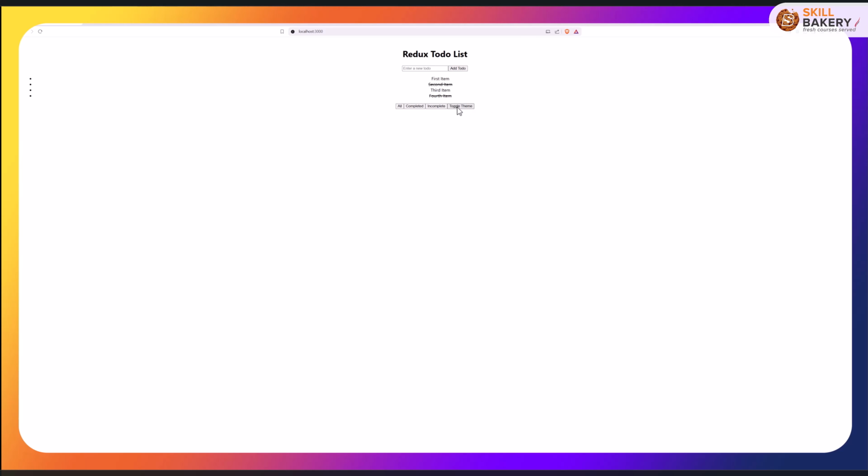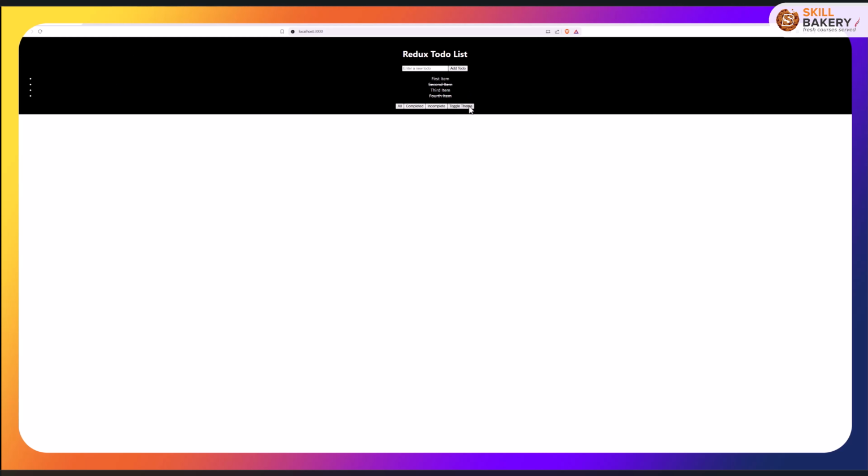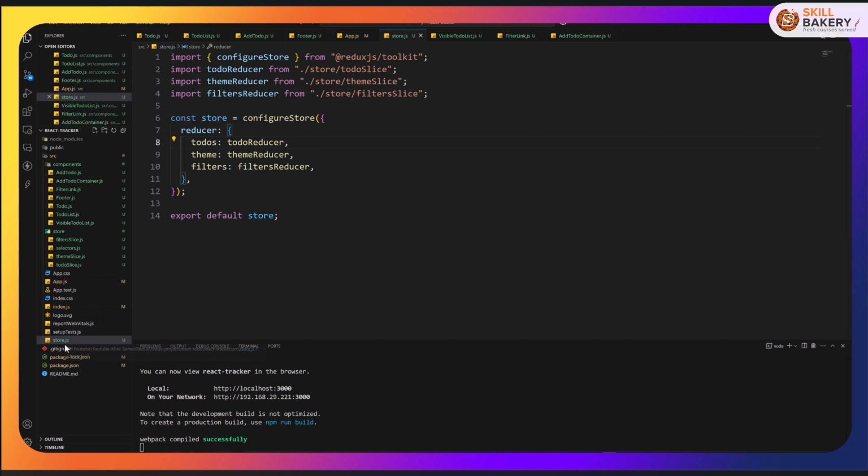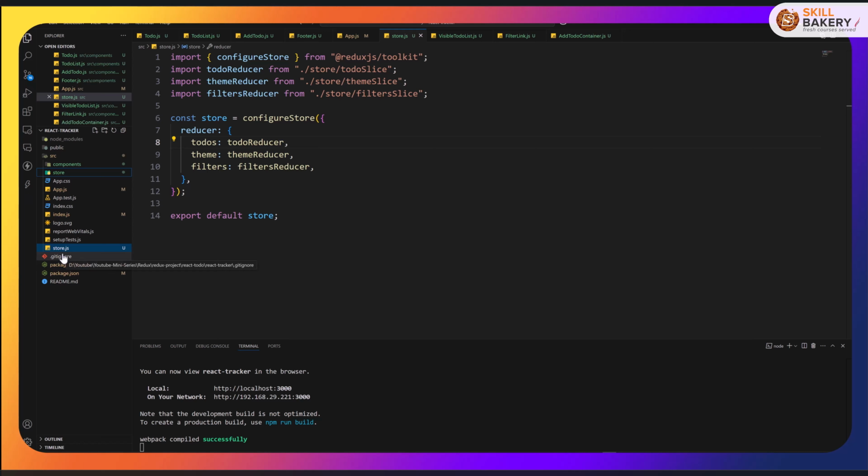And then if I click on toggle theme, we'll notice the background getting changed as well as the foreground color. So here, the store.js file still resides outside the components and store directory, and it references these files that we have, todoSlice, themeSlice, filterSlice, from the store directory that we have recently created. And that's pretty much it. That's how you create components and then connect them with Redux. So that's how we refactor our application into presentational and container components.